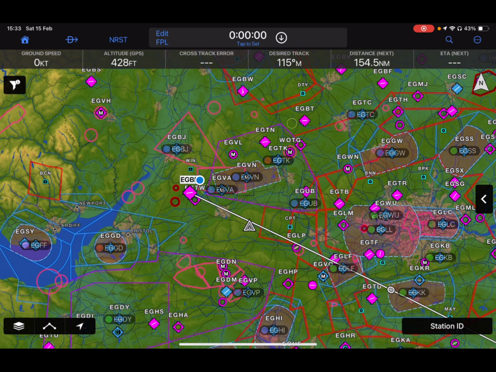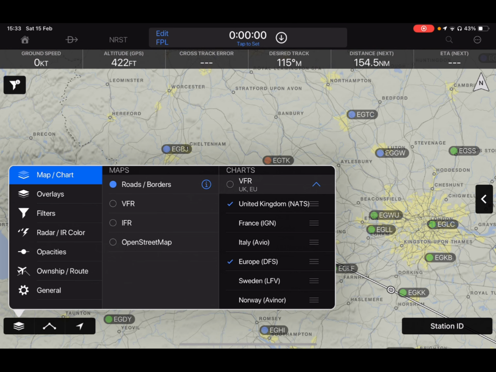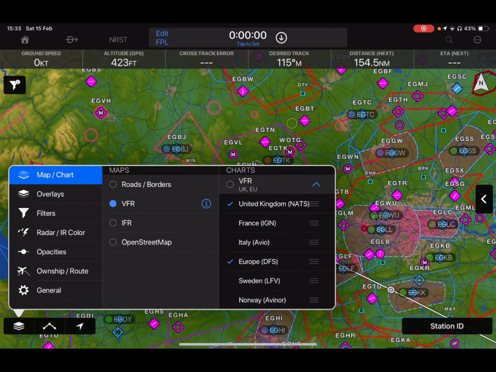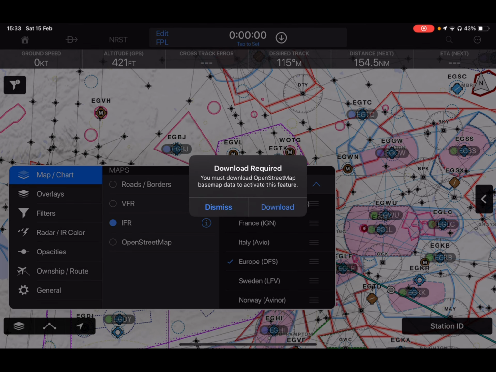at the map setup. So down here in the bottom left hand corner, we've got this overlays icon. So we open that up and we can have a look at the chart layers that we've got. And this is, as I said, a really great feature that Garmin Pilot has. So we can see we've got some choices of the map page, and we've got VFR, IFR, and we've got OpenStreetMap if we want. I haven't downloaded that. I don't really have a use for that.